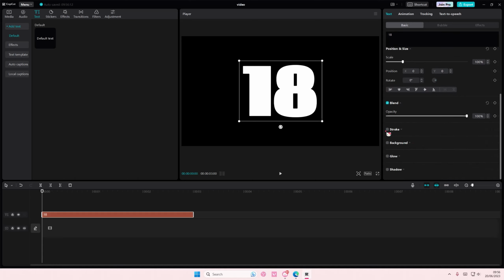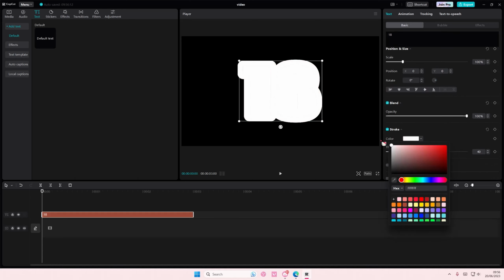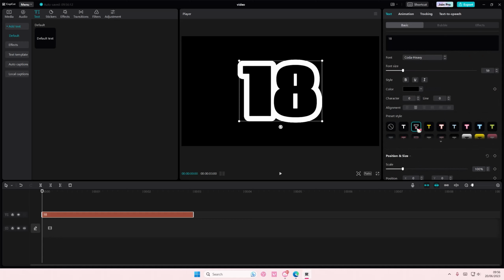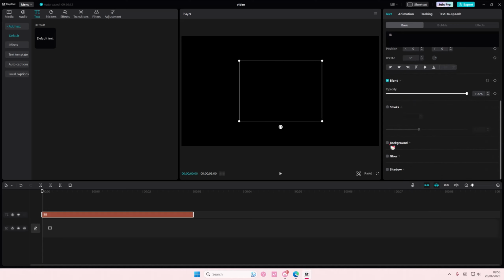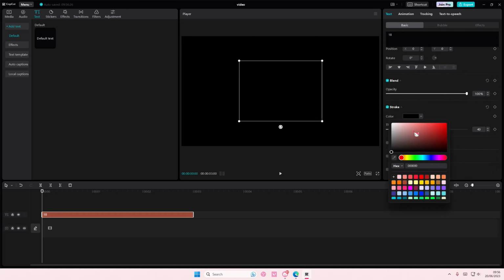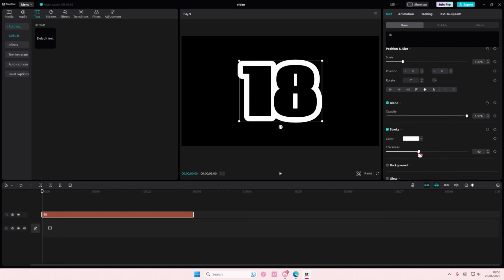Then you're just going to add in a stroke and select the white color, and you're going to actually make the inside a dark color. Hold on, let me just enable that. There you go. Also just set the thickness to like a very small thickness.